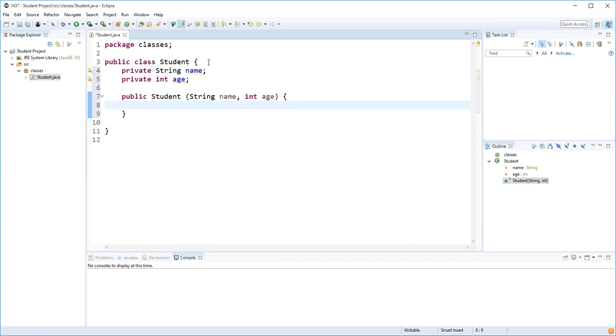And then we do this.name. Remember, this means the current object. This means the instance variable is equal to whatever you have here, that name. Okay. So this.age is equal to age. That's your constructor. Now let's do the accessors.